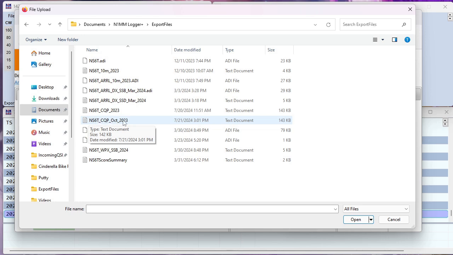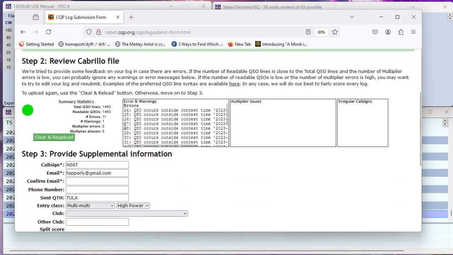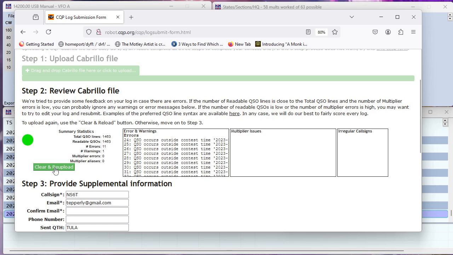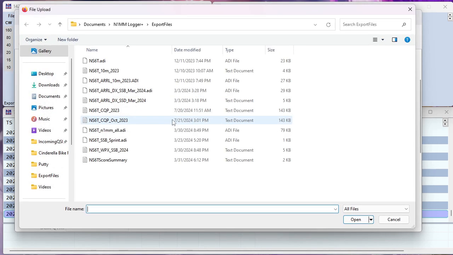October 2023. And again, you can see I've got a bunch of other contests here, so it's important to be explicit. So if I click that button, hit open, it shows that it's being uploaded. And again, I get some of the same warnings and error messages. If something was really seriously wrong, I could clear this. I'll go ahead and do this. I'll clear, and I can do the whole process again.